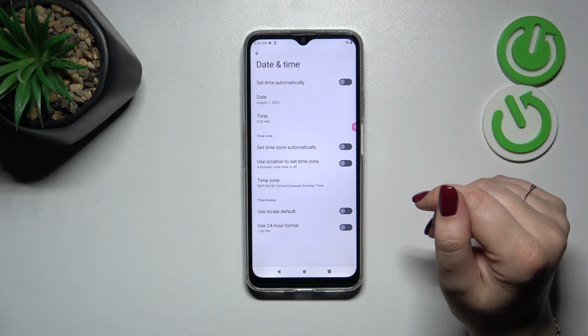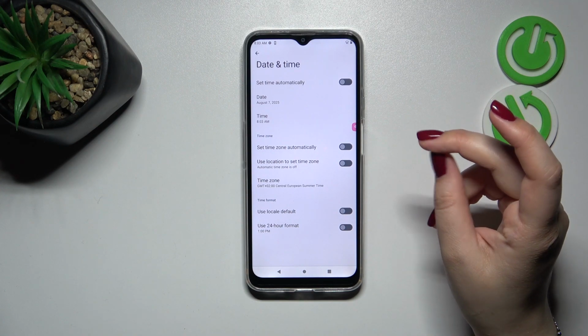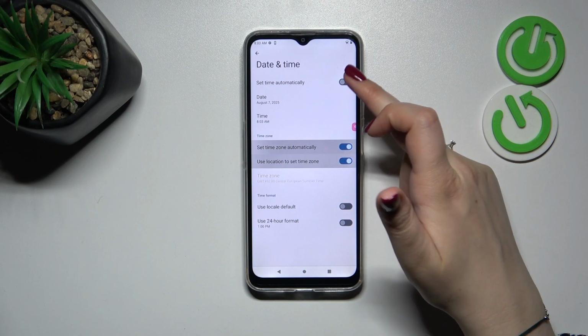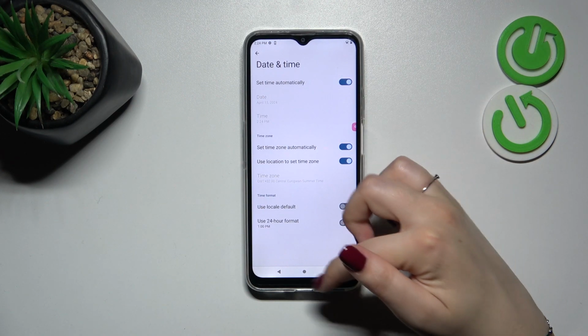So this is the manual customization of the date and time section, so we can always come back to all previous settings just by tapping on those switchers right here.